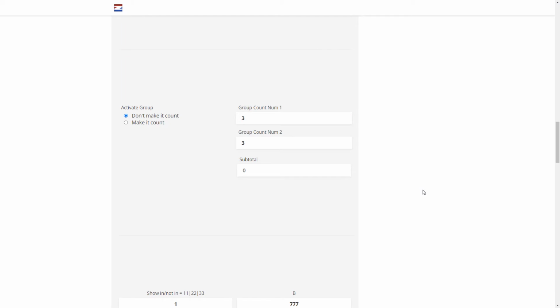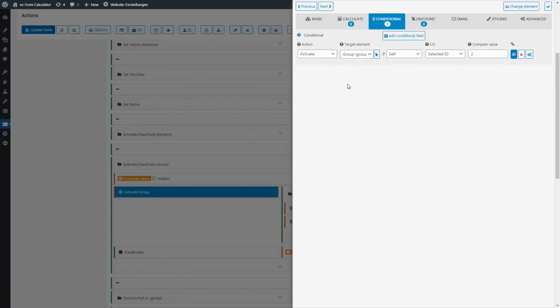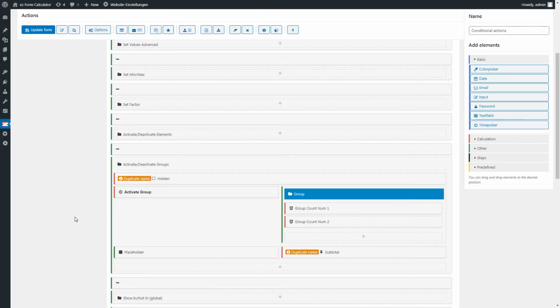Additionally, we can also activate or deactivate a group of elements. As we can see here, we have the radio element again and 2 numbers elements, which are located within the group. This group is currently deactivated, and if I select make a count, the whole group will be activated, so you don't have to activate all single elements here. This is done by using the activate action, but instead of selecting single elements, we can also select the group here. You can see this if you click on the arrow on the pointer button here. You can see the highlighted element, which is the group element here.